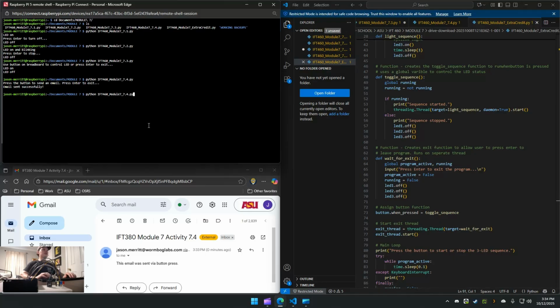So let's go ahead and do the extra credit one. And it prompts me to use the button on the breadboard. And that will loop for as long as I want to let it loop: red, blue, and yellow. And to stop it, again, I just press the button, it stops, and we exit the program.